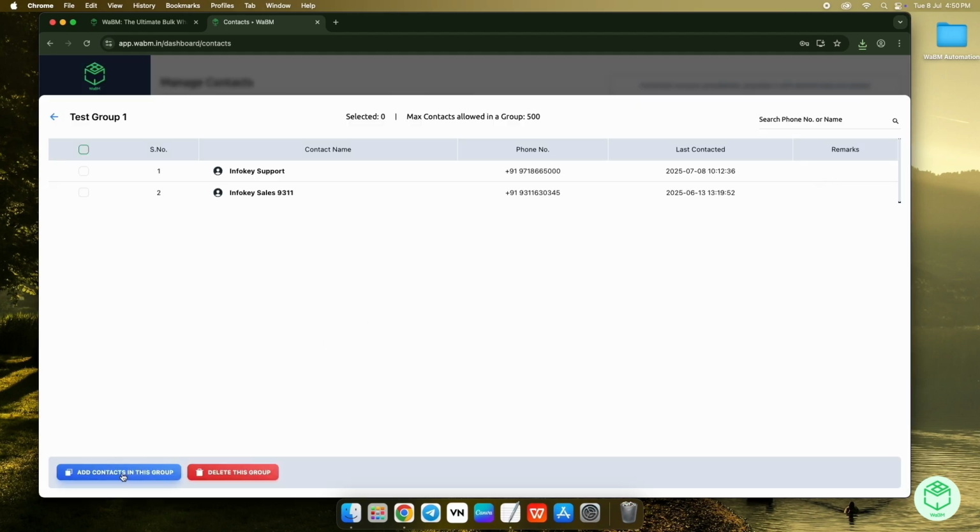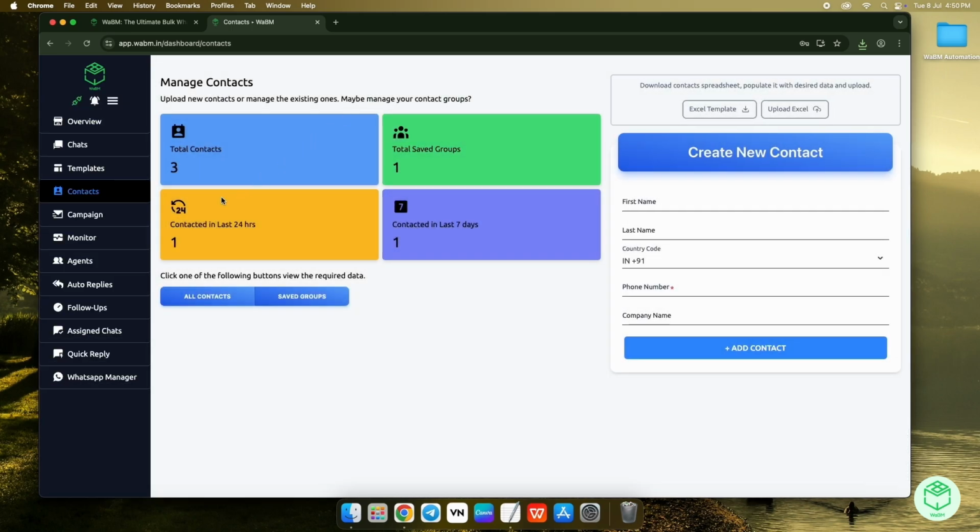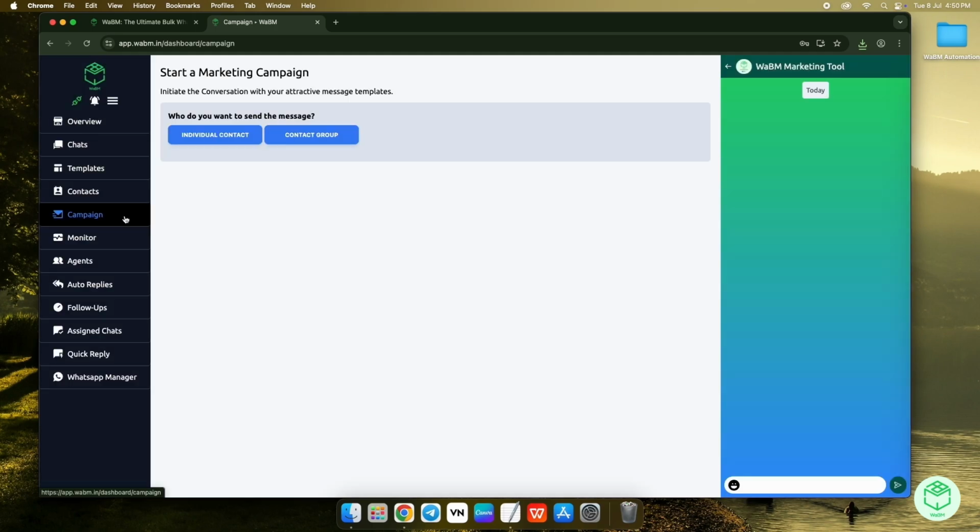You can add new contacts by clicking here. Now let's start sending out the messages. For this, click on the Campaigns tab.